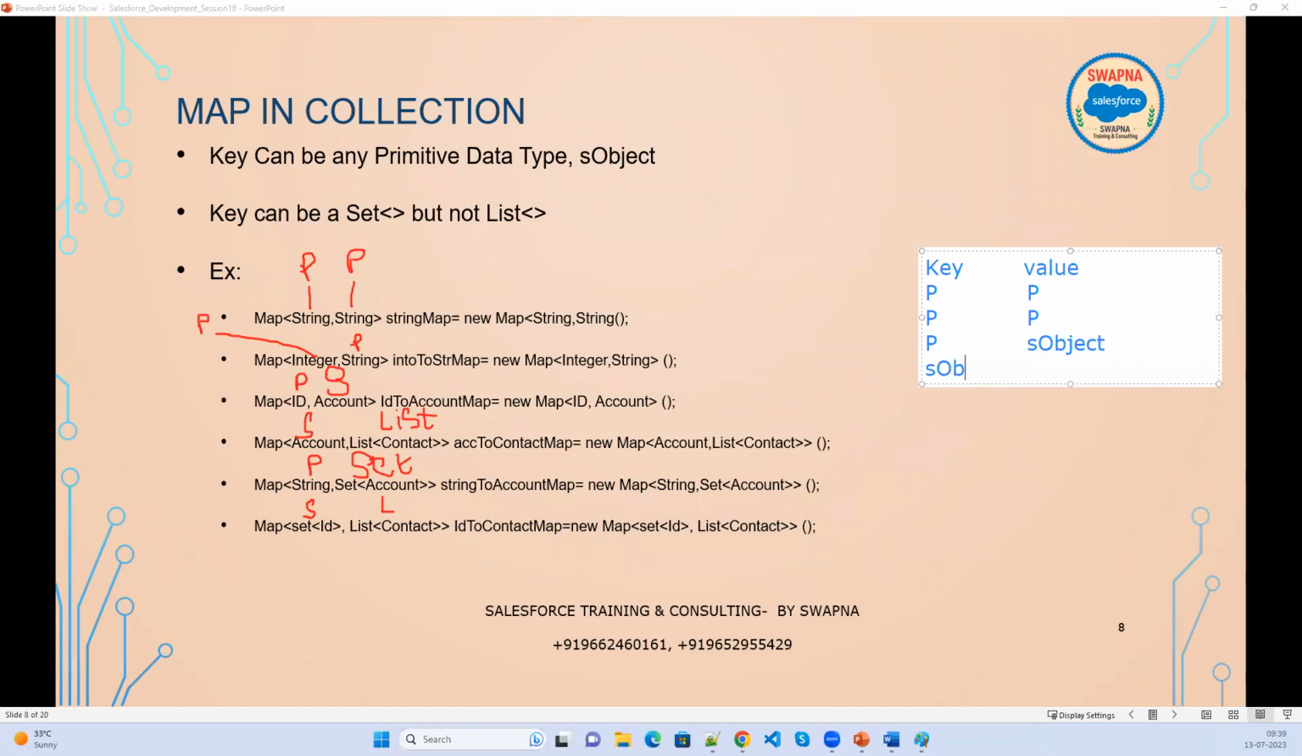Now the next one is key S object, and here we have taken the list collection. And also in the next one, key is a primitive data type and value is a set collection. And key is a set collection and the value is a list collection. Also, we can use the nested map, which we will discuss later. That is very complicated, but we will see.